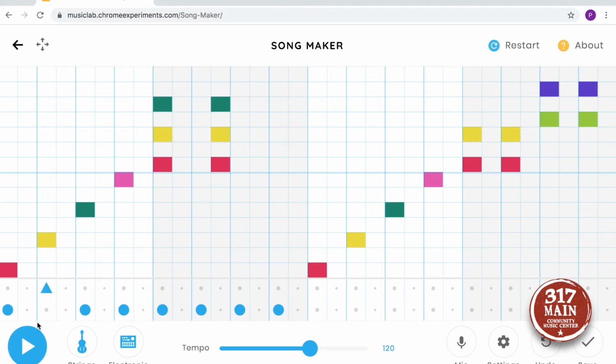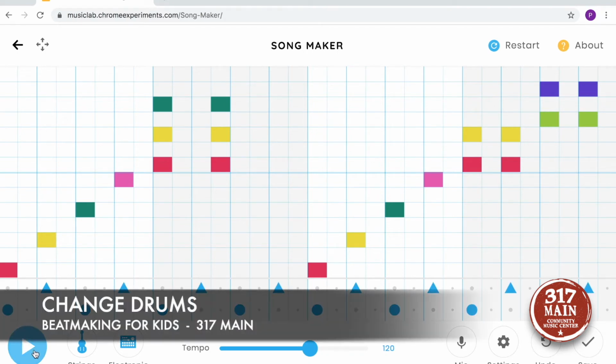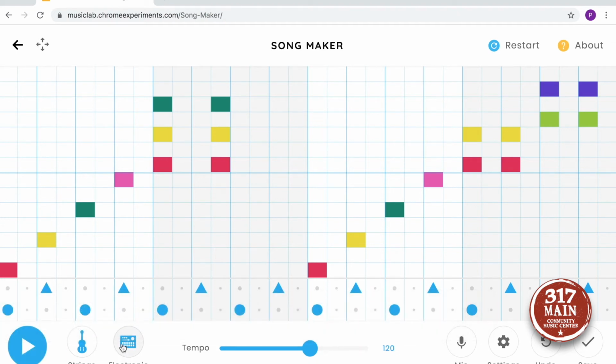So take a few minutes to make a rhythm in this bottom section down here. Now let's say I want to change up the sound of those drums. You can make them electronic. You can make them sound like blocks. Or you can make it sound like a kit or a drum set. Take a few minutes to figure out what sound you want your drums to sound like.